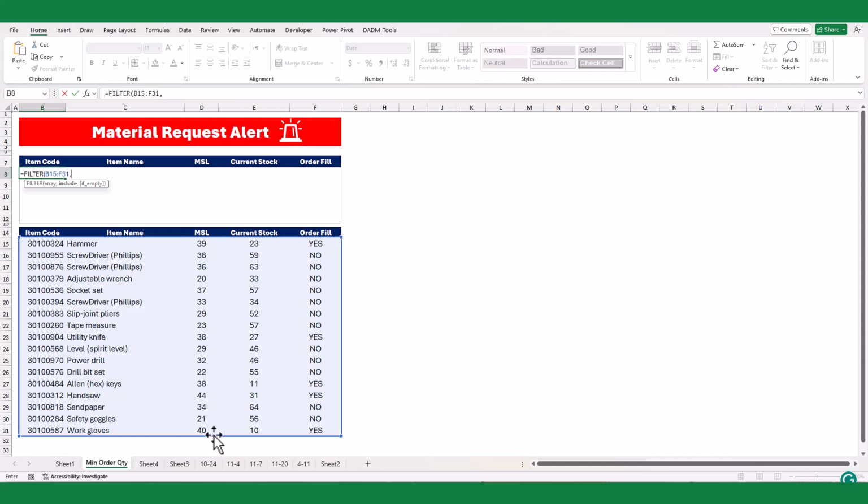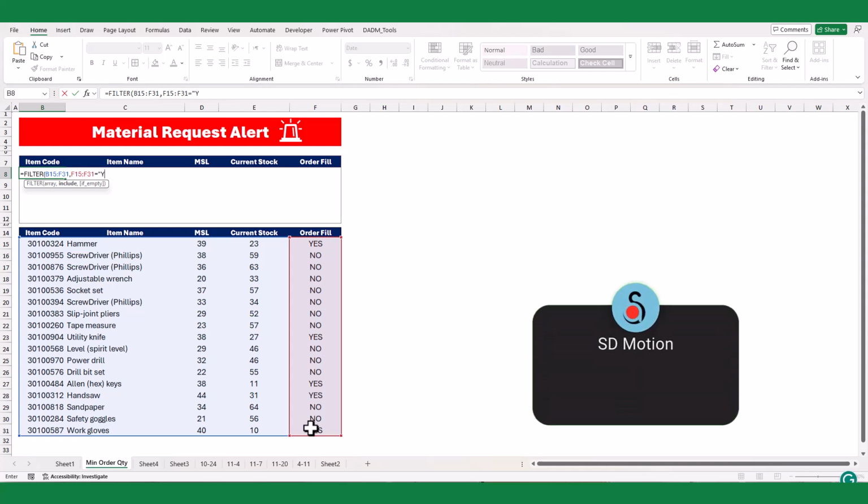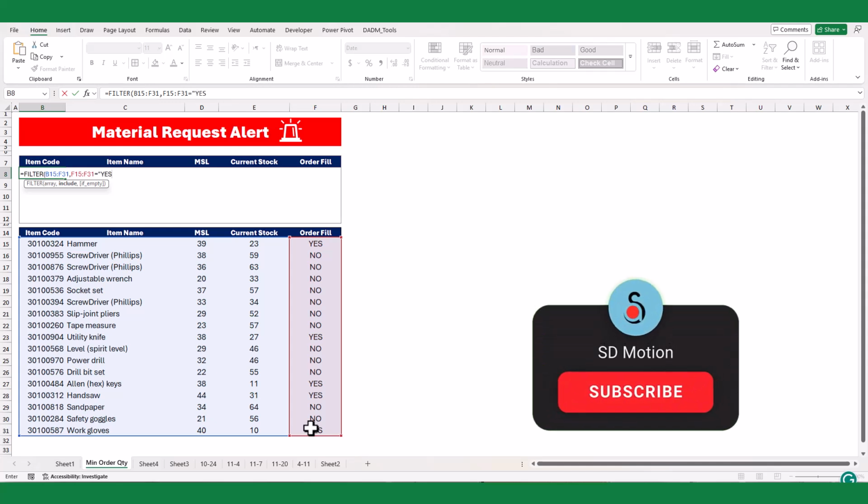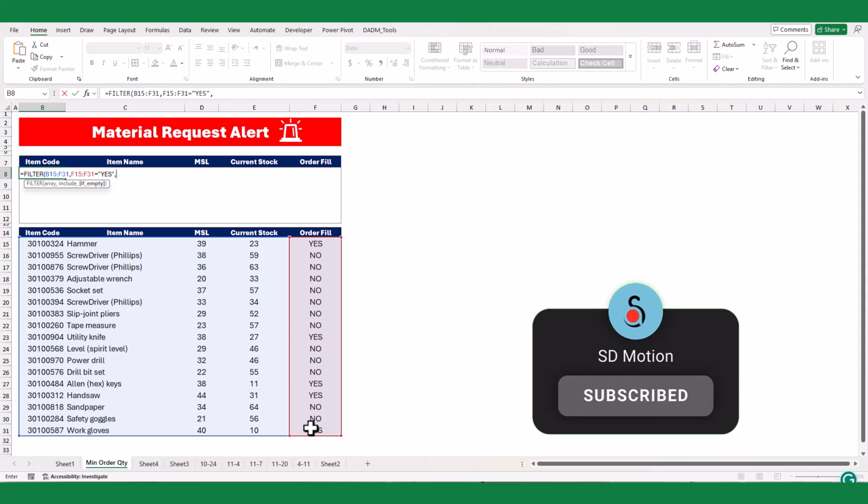Second argument is the include condition. I select the order fill column from F15 through F31, then type equals, quote, yes, quote. That tells Excel to include only the rows where order fill is yes.